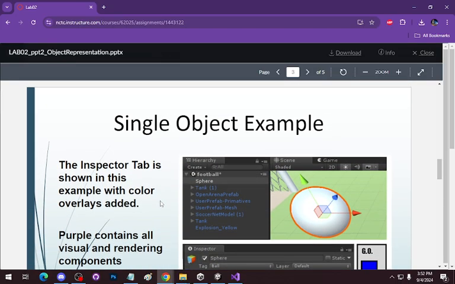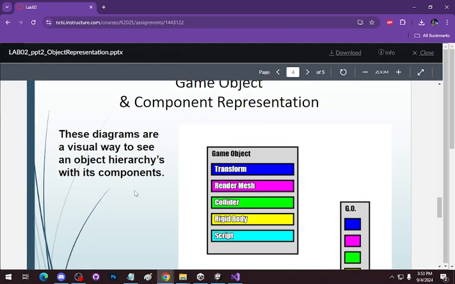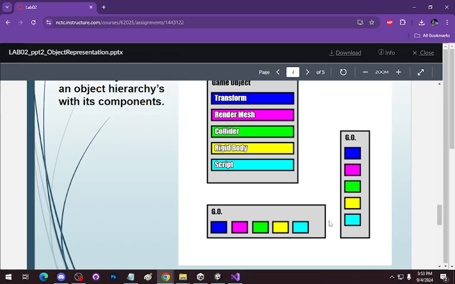Single object example. So here is the sphere. And in this case, the transform is blue. The sphere collider is going to be green. The sphere, the mesh filter, mesh renderer. These are the visual components, purple. A rigid body, which is another component, going to be shown as yellow, and then the script is going to be cyan, I should say. And again, we can show them listed out vertically, horizontally.